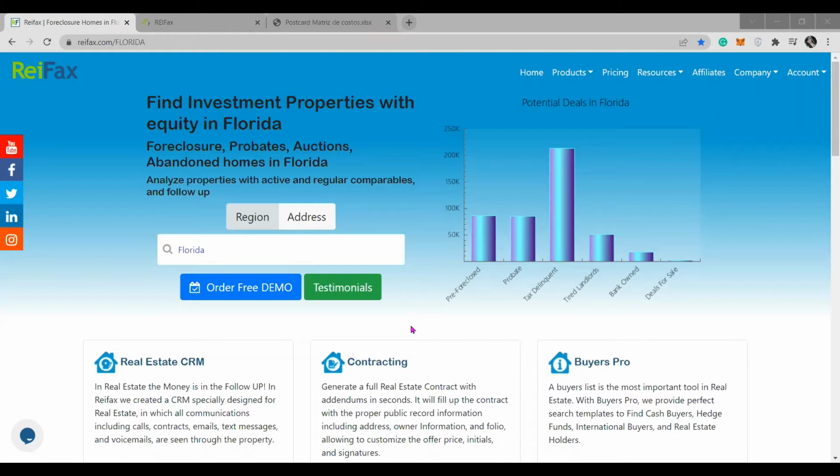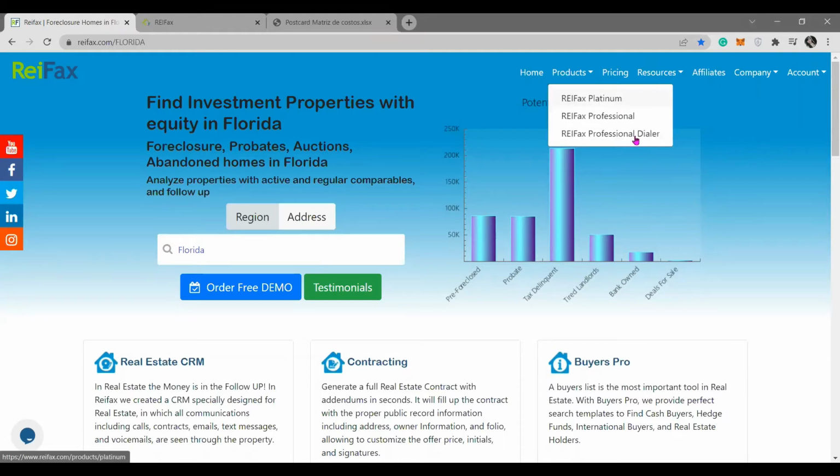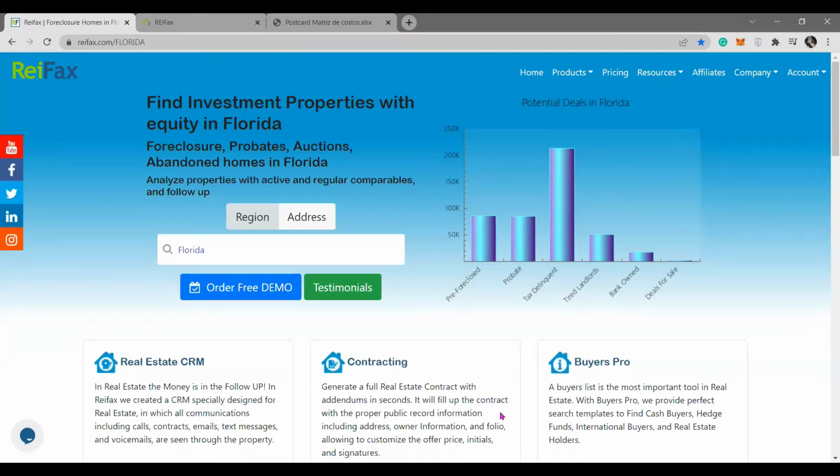So if any of you have a ReiFax account, it doesn't matter if it's a platinum, professional, or professional dialer, you can use the mailing campaign, okay?